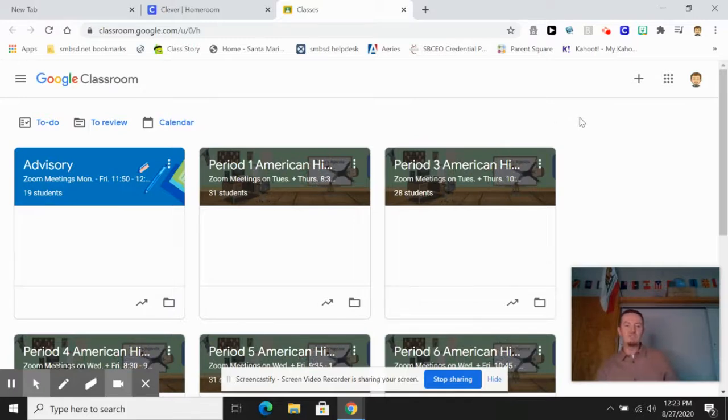Once you have accessed your Google Classrooms, make sure that you have one set up for each of your teachers. You can review your schedule and your list of classes, and make sure that you have a Google Classroom set up for each one. If you find that you do not have one, you should contact your teacher as soon as you can. I would email your teacher, that would be the best bet, and let them know that you do not have a Google Classroom for their class.